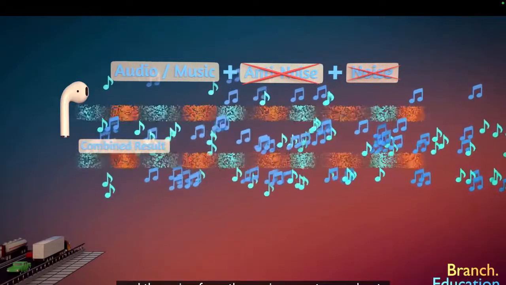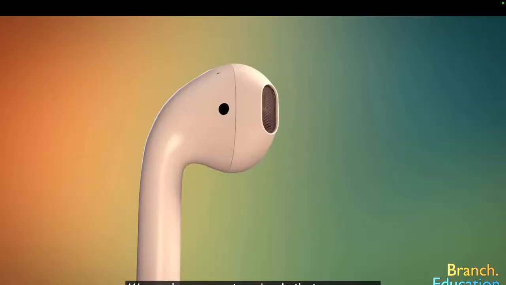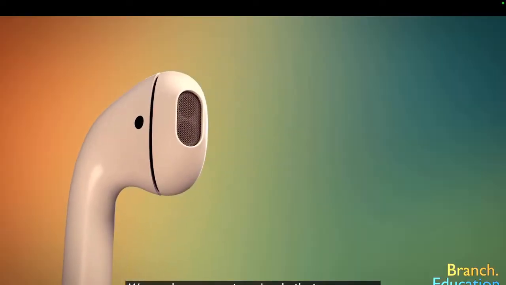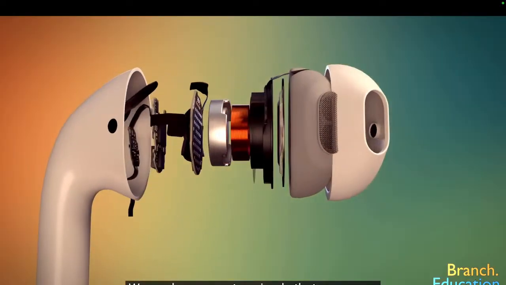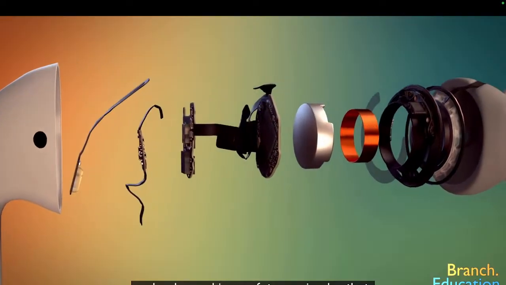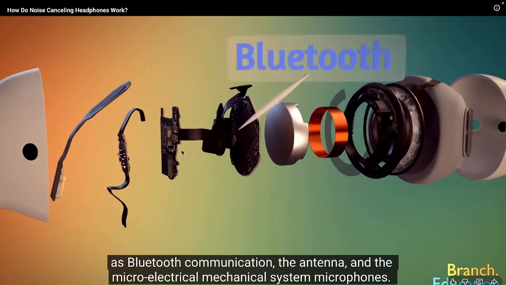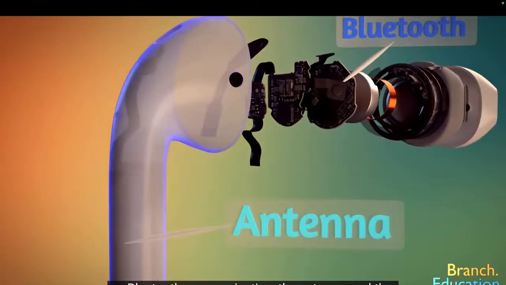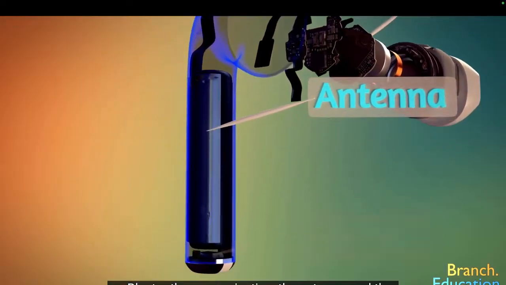We made a separate episode that goes over the different components of these headphones, and we're working on future episodes that will cover other feats of engineering such as Bluetooth communications, the antenna, and the microelectrical mechanical system microphones.